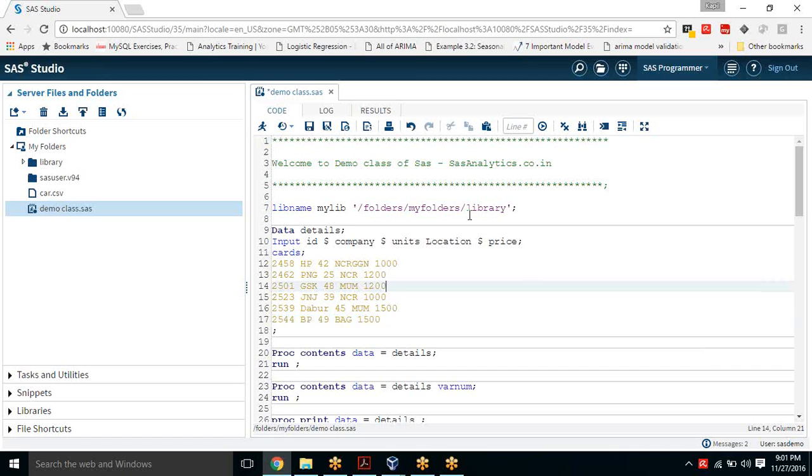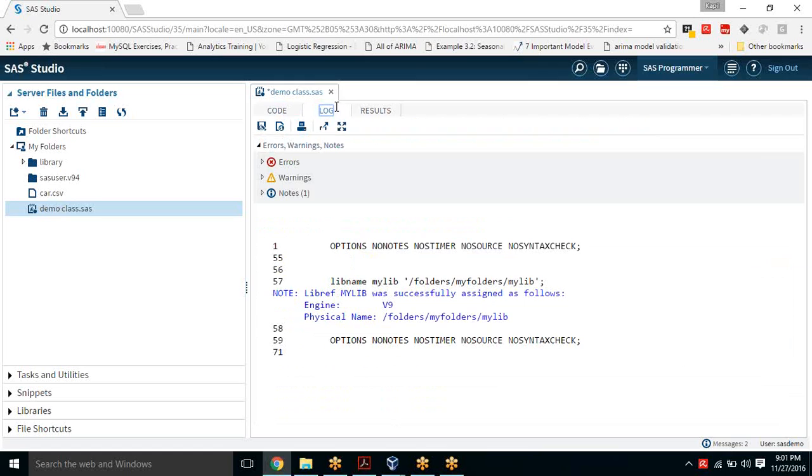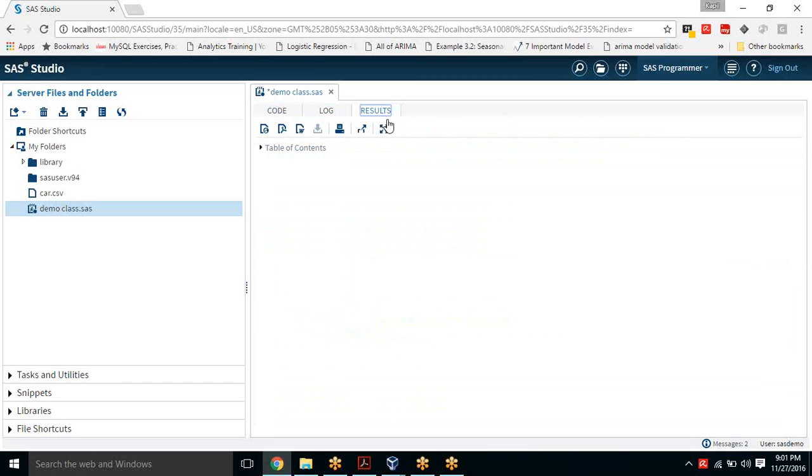I am introducing you to three basic windows of SAS. The first is code, where you can write your codes. Second is log. Here you can see whether your codes are working fine or not. And the last one is result. All the output of your codes appears here.